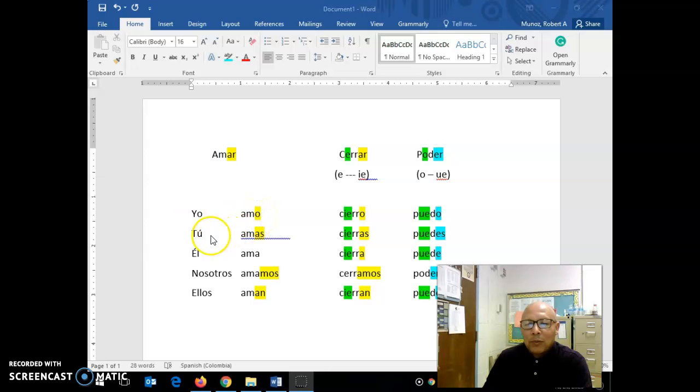So you have yo amo, tú amas, él ama, nosotros amamos, and ellos aman. It's a regular conjugation of an AR verb, ER verb, and IR verb. So you all know this part so far.